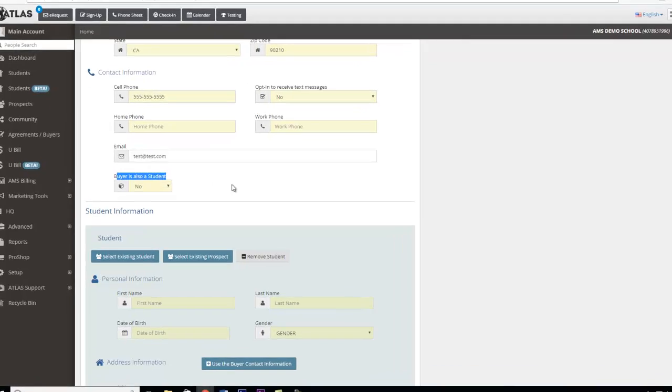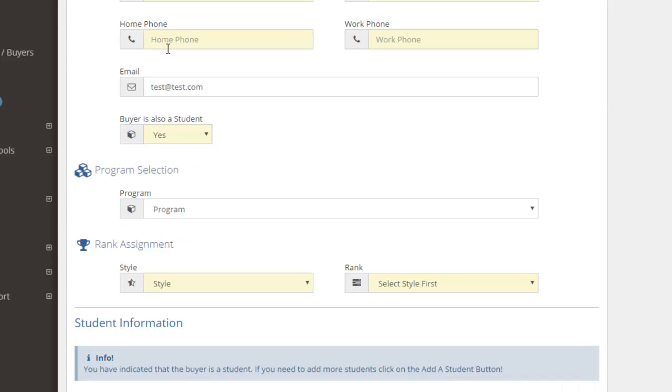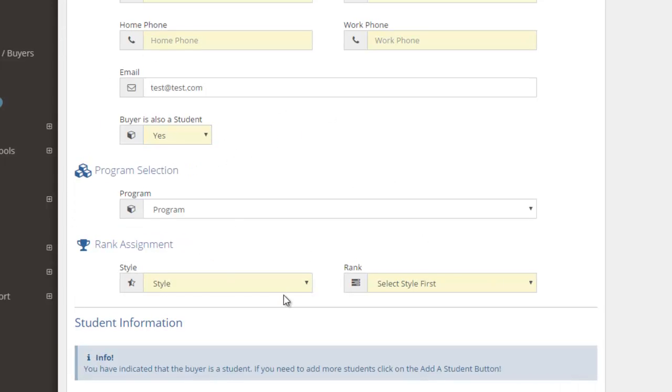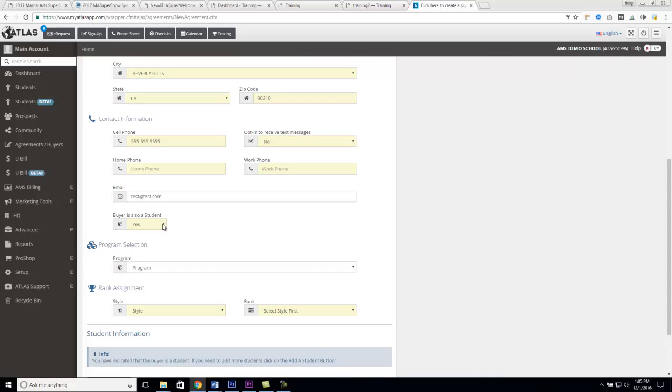So let's go back here to buyer is also a student. In some cases, the person who's responsible for the agreement, maybe Mrs. Jones, is signing herself up for lessons, in which case you simply set this to yes. And now you don't have to put in another student if you don't want to. If you want to add another student to this agreement, you can do that here, but you don't have to. If Mrs. Jones is signing herself up, you select buyer as a student, done deal, you don't have to do any more work, you're good.